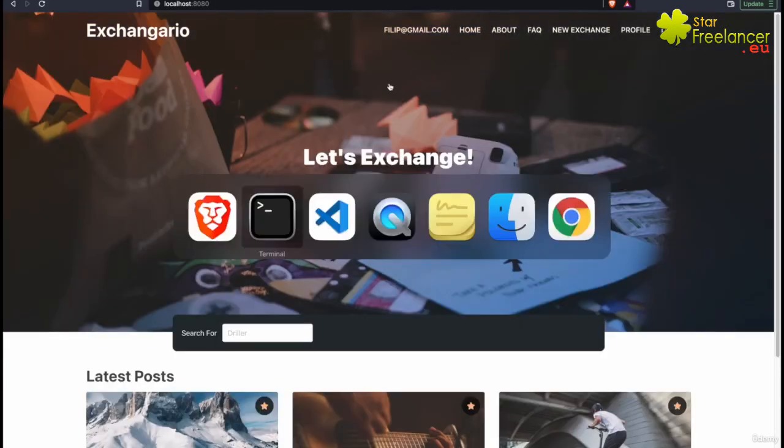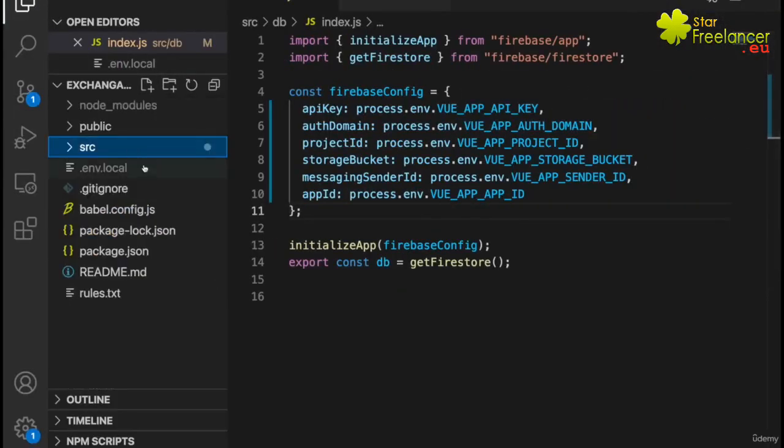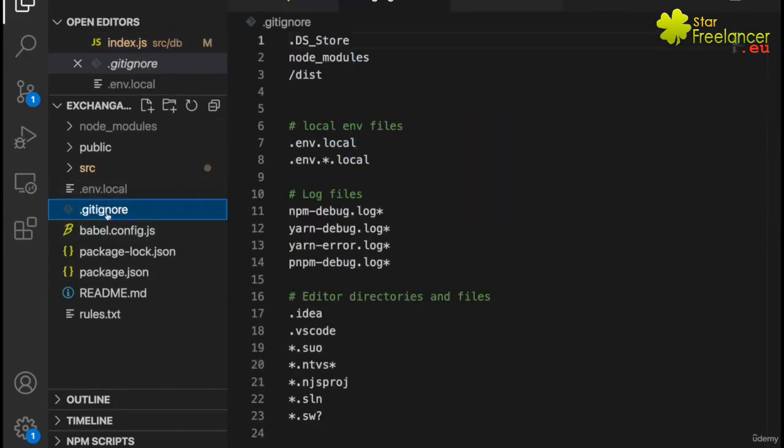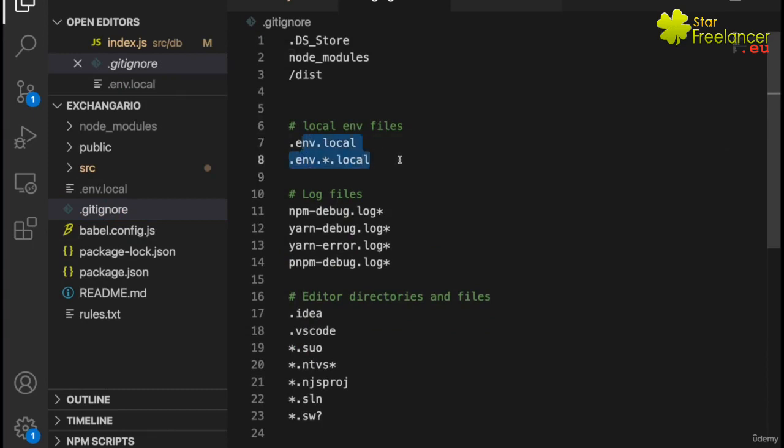One more thing, guys, I almost forgot. Go to your code. If you have initialized your application with the Vue CLI, you should also have a git ignore file. You can see here is a git ignore. And a very important thing to note here is that the env files are blacklisted, so they will not be added into your GitHub repository if you push your code.